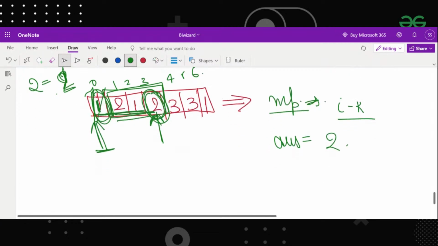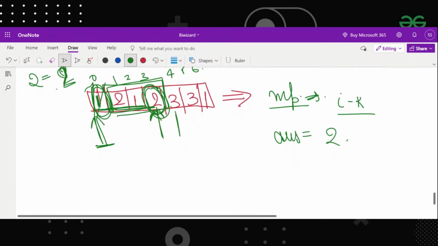Okay, now let us say we have moved to the next part wherein we are here. Okay, so we had count of 1 as 1, count of 2 as 2. Now if we are here, we will update the count of 3 as 1 and we'll decrement the count of 2, so it is now 1. So now we have the size of map as 3, which is currently maximum.